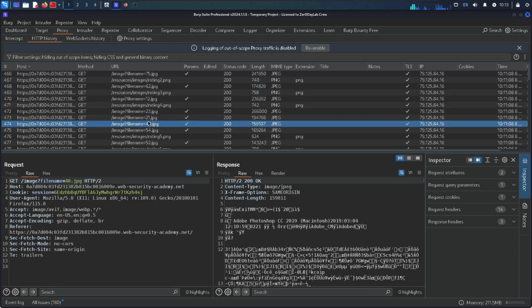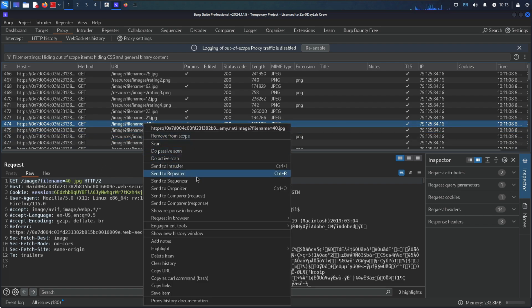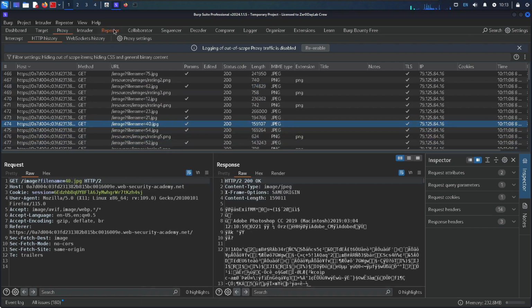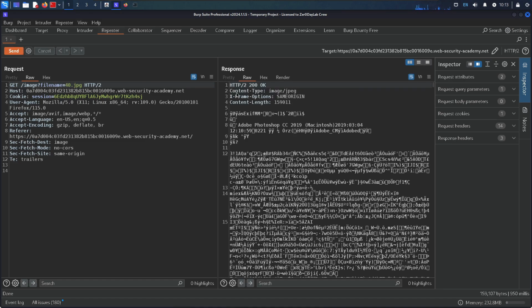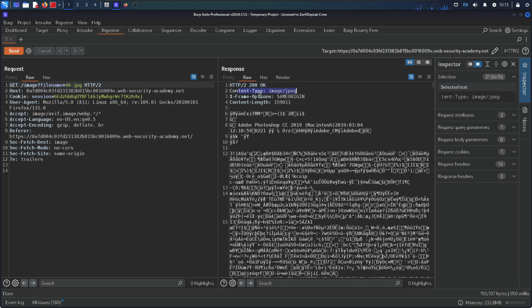What I will do, I will pick any image that has a file name equal to 40.jpg. So what I'm going to do, I will send this to the repeater. If you remember, last time I told you we basically use the repeater tab to do some sort of web application security testing. So if I send this request to the server, you can see I got the response, and this is basically an image. You can also see the content type.